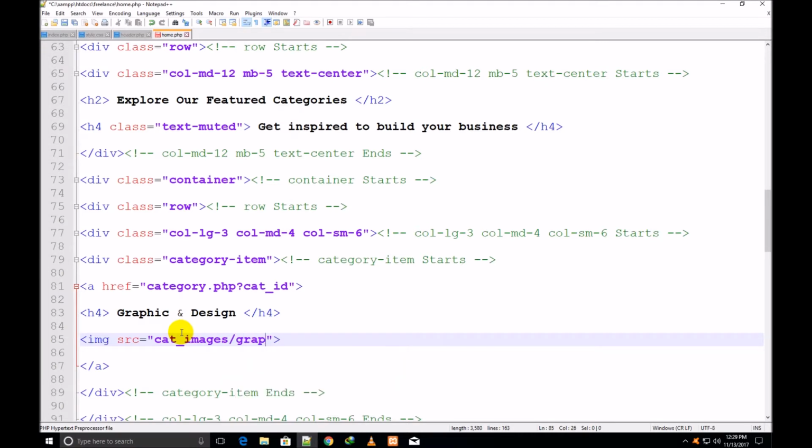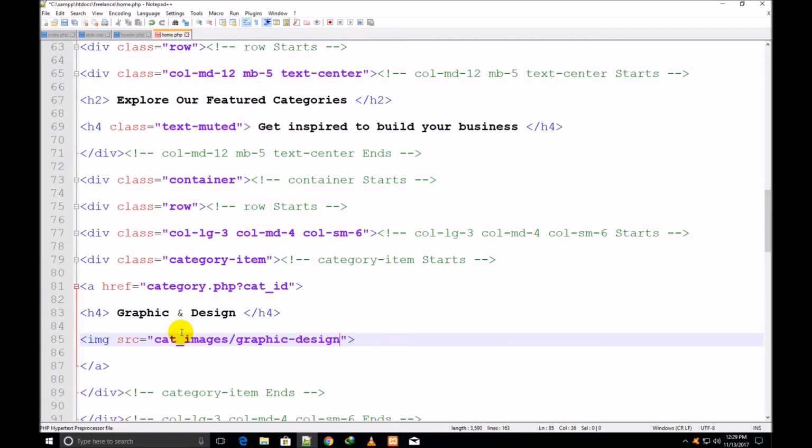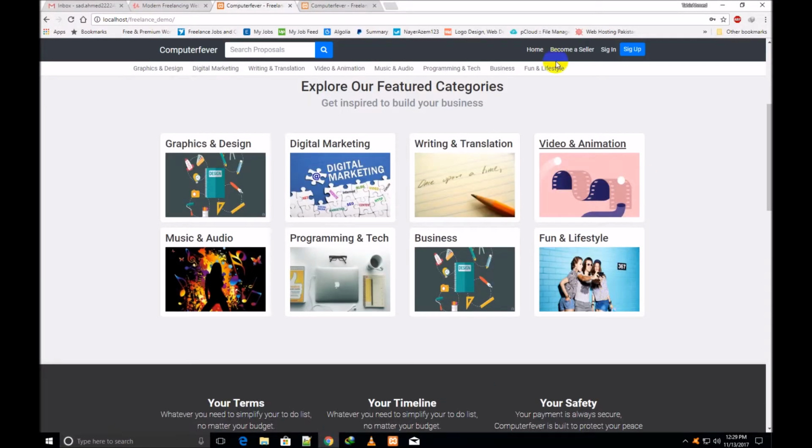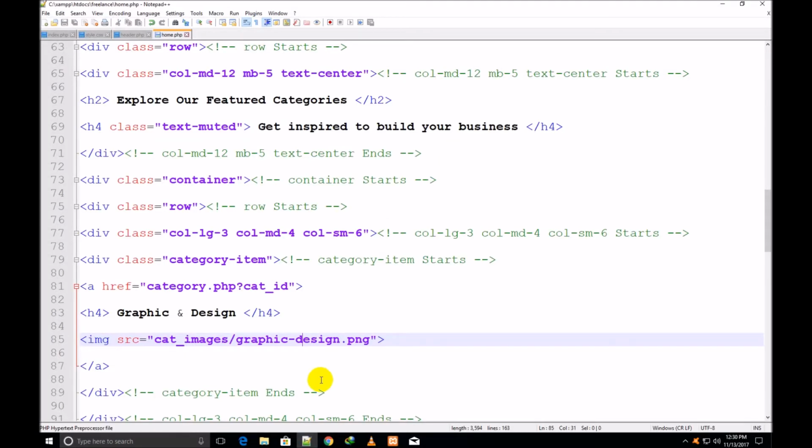Image, search cat_images folder, backslash, this is the image name, graphic-designing.png. Control S to save. So now I come here and I refresh this page. So friend, this text is showing but the image is not showing. There is some problem.